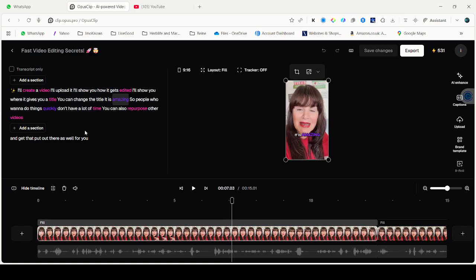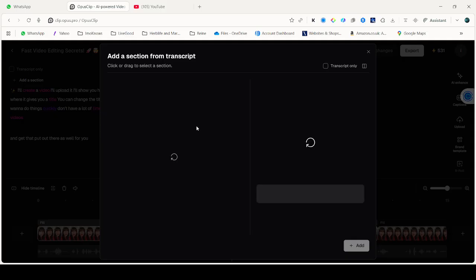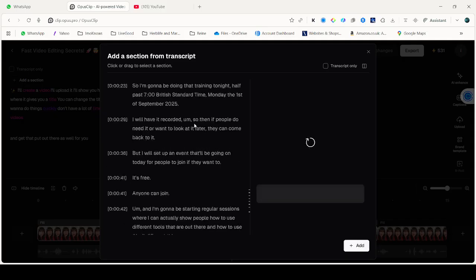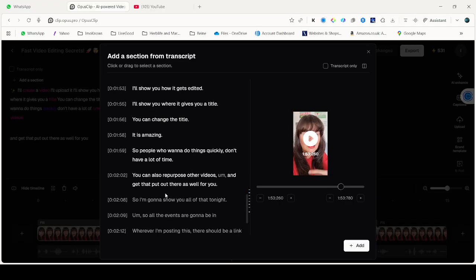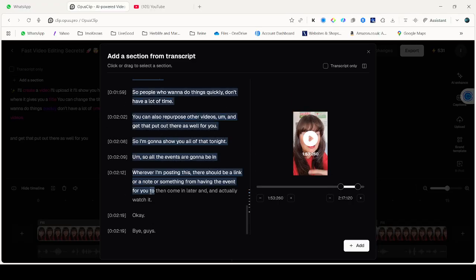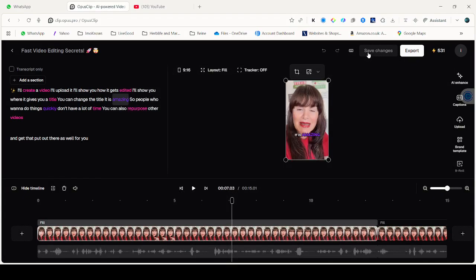Now if you think, actually, I know I said some other stuff in here and I want to maybe add something else, where it says add a section, it will open up everything that you said in that video. If you think, actually, I want to add in this one sentence, you click on it and click add, and it's going to add the extra stuff in for you with the video and with everything. I don't really do that because it's taken the best bits out that they think will do well out there, and I just use that. So I leave what it's got in there.